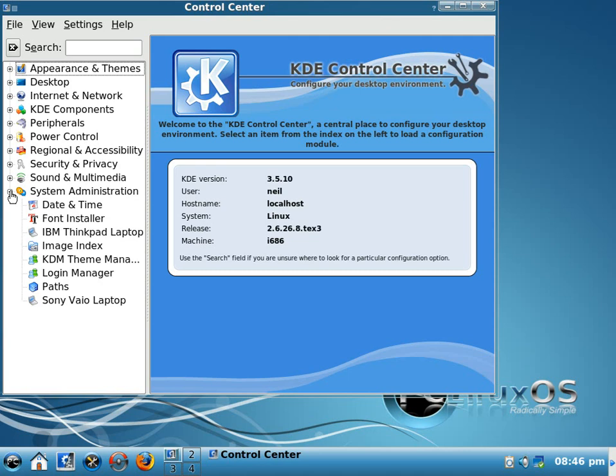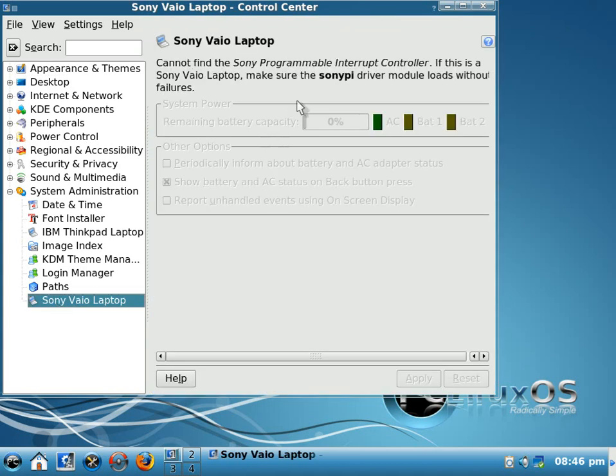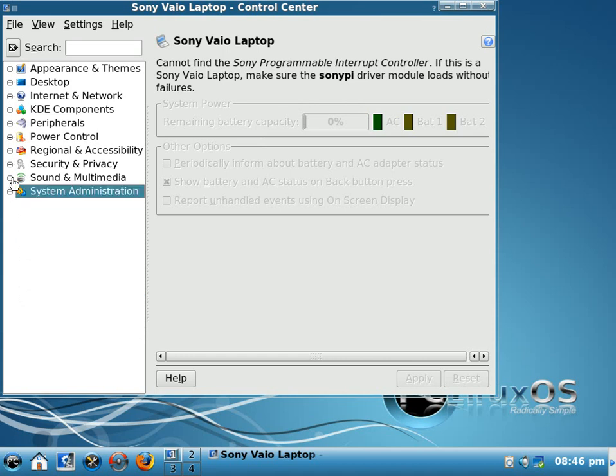Open the control center up again, as we're getting near the end now. This is the bit I wanted to show you right down the bottom. If you've got a Sony Vaio laptop, it comes with all the stuff for that, so you get the battery power, etc, etc. Nice little add-on, but as I'm not using it on a Sony, no good to me, is it really? But hey, it's there if you want it.